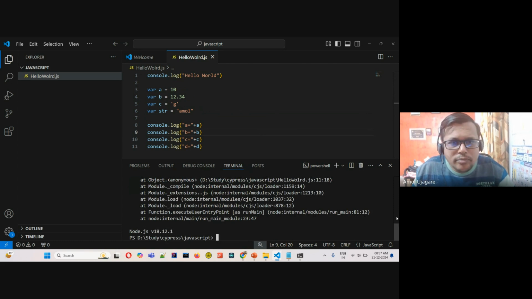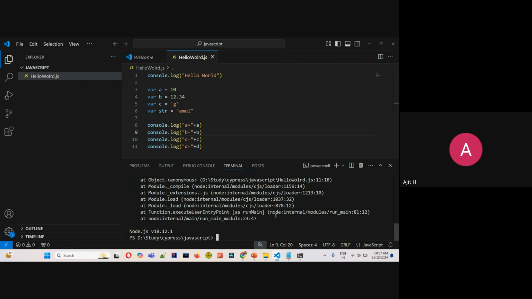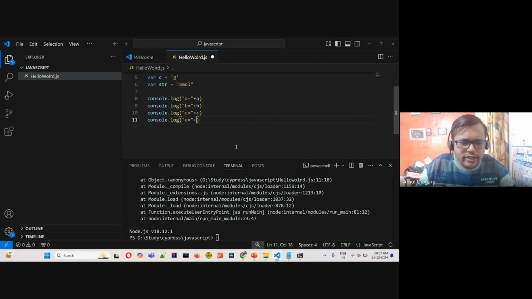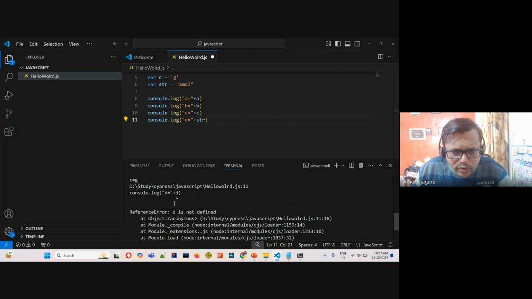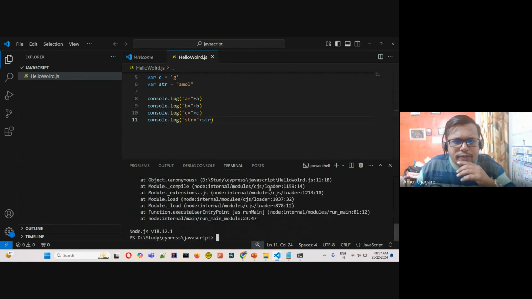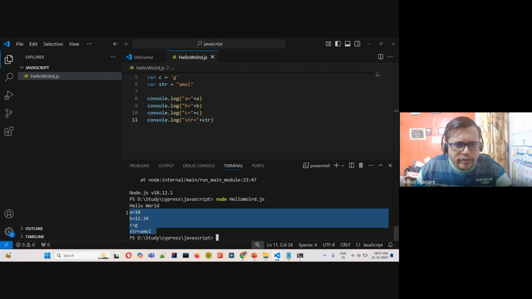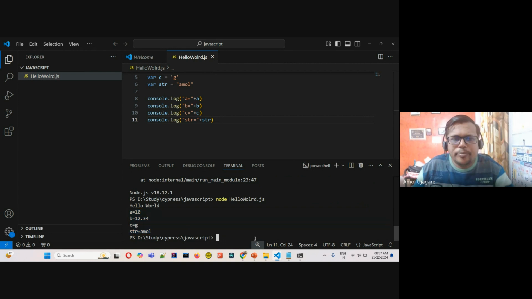Something is wrong here. We have written d instead of str. Look at the error, what it says. It has pointed here at d: d is not defined. So errors are very user friendly, just like in any other language. Save it, and now run this. You see here all the variables and their values are printed.